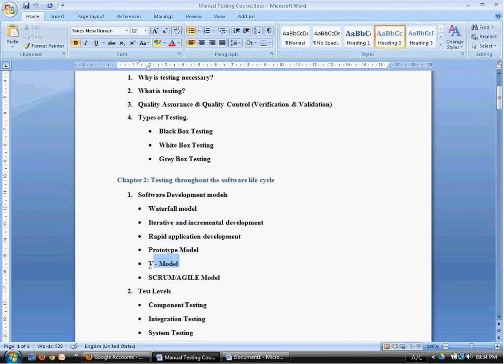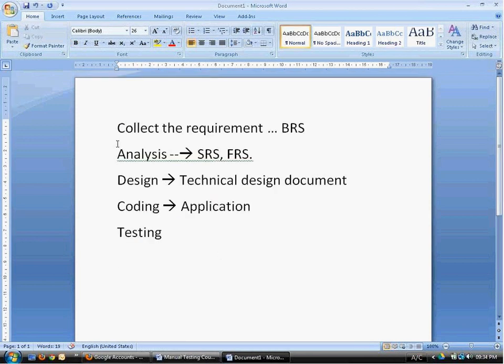And when we say the V model, here everything will be done in a parallel method. As soon as the requirement is collected and analyzed, the design people will start designing, and the testing team will be doing the test preparation, test suite development. They will be preparing their own test cases.